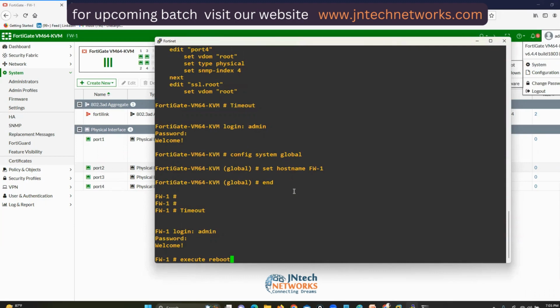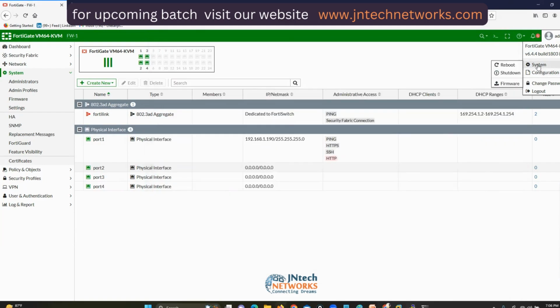With this command, you can restart your firewall box. With execute shutdown, you can shut down your firewall device. So this is the CLI option, or you can go with the graphical page where you can click on system. You can go with the reboot option or the shutdown option.